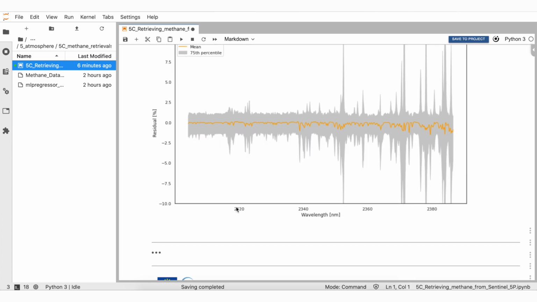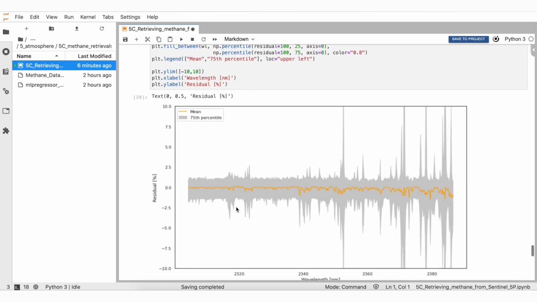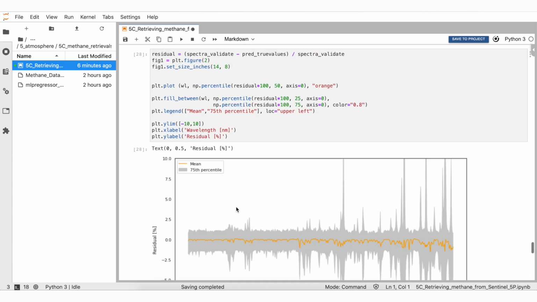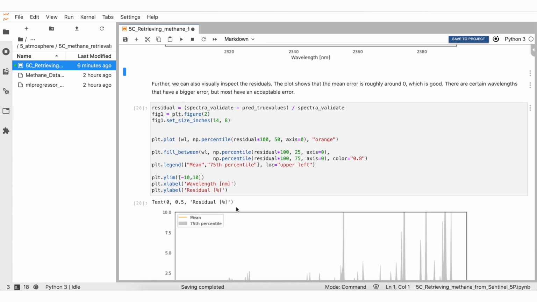And now we arrived at the end of the workflow, where we introduced you to a multi-layer perceptron algorithm, which is a supervised neural network algorithm. And this workflow showed you how you can use a neural network to create an emulator for an atmospheric radiative transfer model.